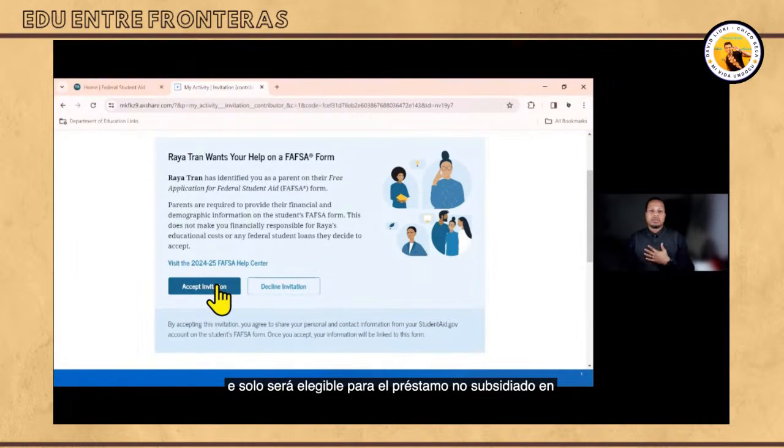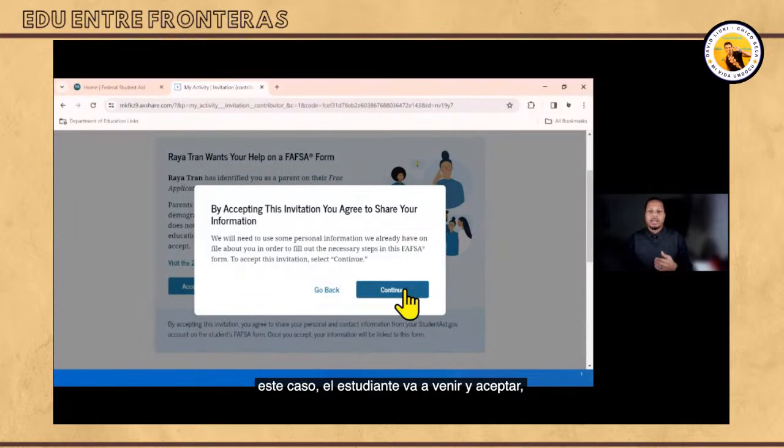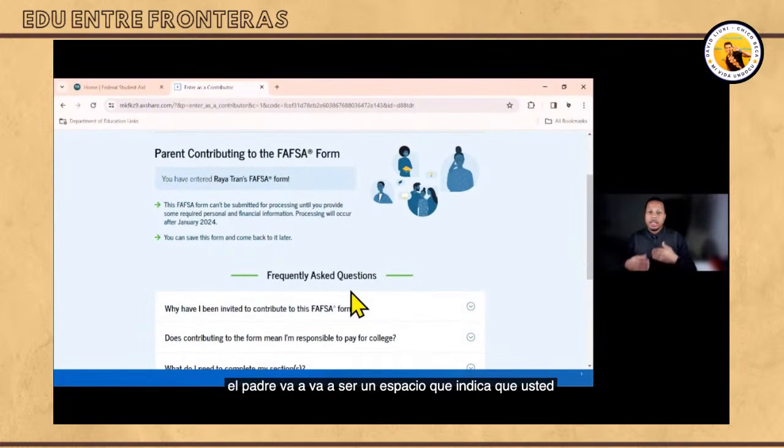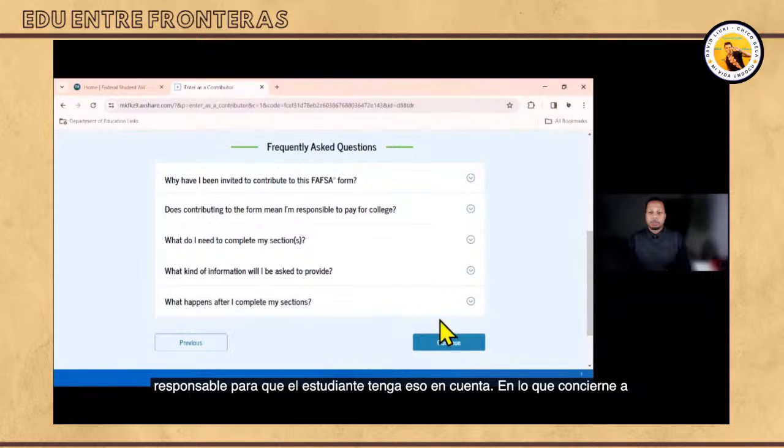In this case, the student is going to come in and accept, and they're going to hit continue. And the parent is basically stating you're contributing information to this FAFSA form. Just want to make known that anyone that's been identified as a required contributor outside of the student is only contributing information. If you want to provide financial contributions to the student's account at the college, university, or career school that the student is enrolled in, then that's between you and the student and the family. But this FAFSA form does not require you to be financially liable for the student. So keep that in mind as it pertains to that.